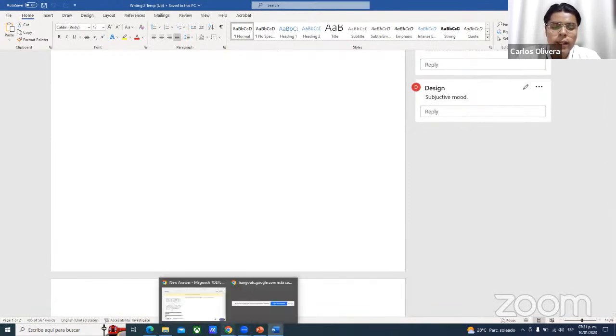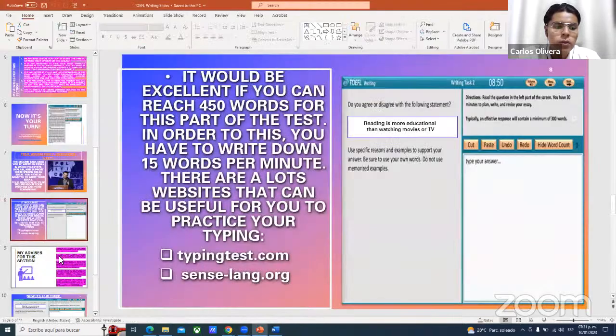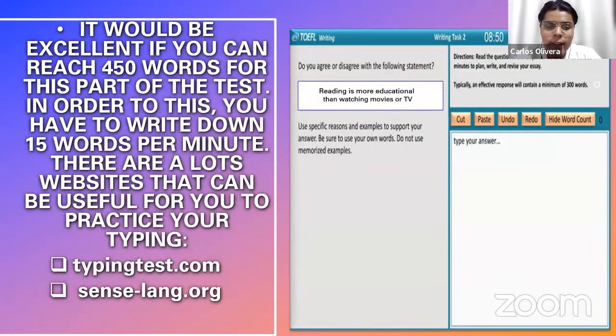Now, before I start to talk about that, I want to show you what topic I wrote about, because as I say, the only thing you need to write this essay is a topic, right? And in this case, the essay that I wrote for you to see how to apply the template is this. This is the topic. Reading is more educational than watching movies or TV. Do you agree or disagree with the following statements? This is the question I was responding to when I wrote the essay you have gotten right now, okay?